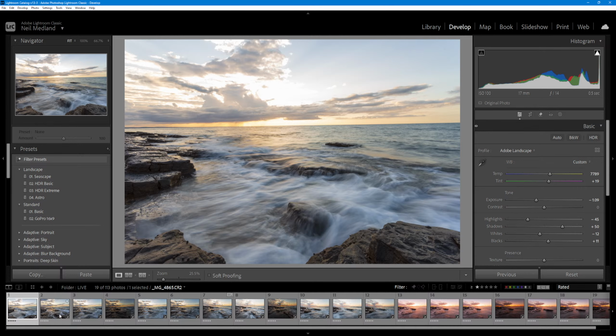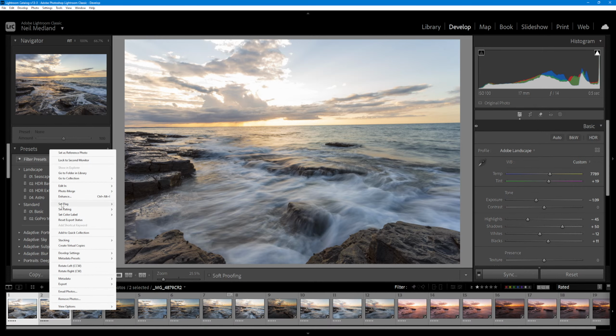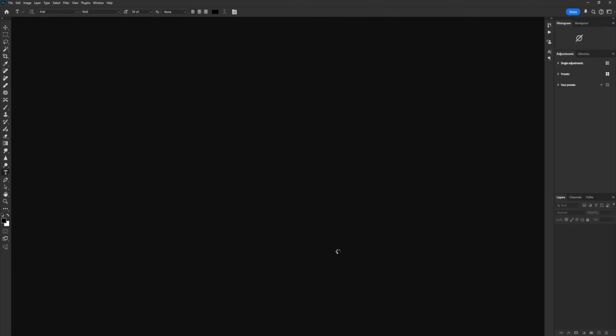And what I'm going to do is I'm just going to select the two images that I want to bring into Photoshop, right click, and edit in. And there's two ways we can do it. We can either open it as layers, or we can just bring them both in separately. In this case, I'm going to open them as layers in Photoshop, because that's what we're going to be working with. We're going to be working with layers.